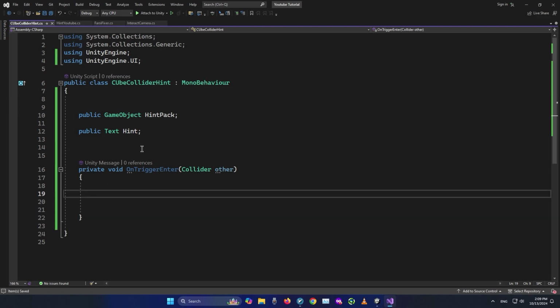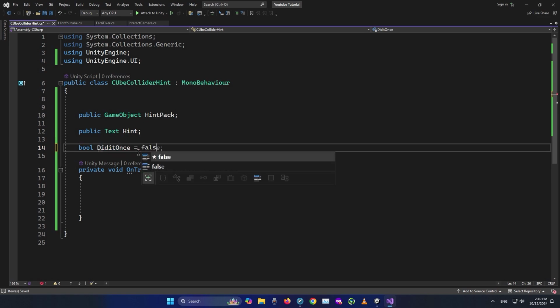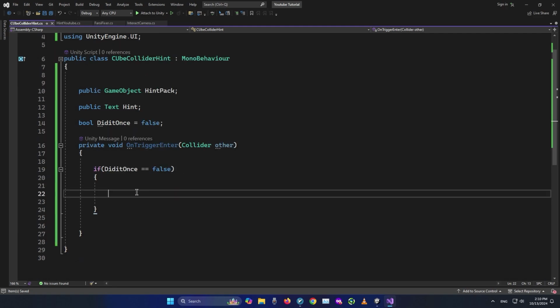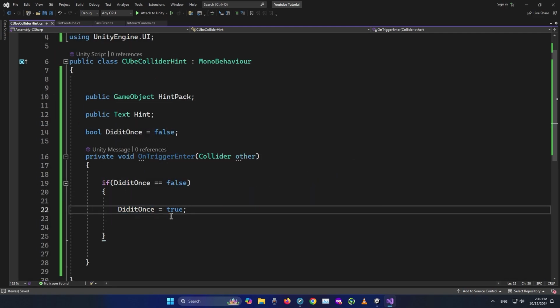To actually be able to only do this once, we're just gonna create a boolean. I'm gonna call it did it once. You don't want to do it again. So did it once is actually false at the start. So right here we're just gonna say did it once is equal to false. If it is equal to false, we want to do it. First, we need to make did it once equal to true inside it, so we don't repeat it again and again.